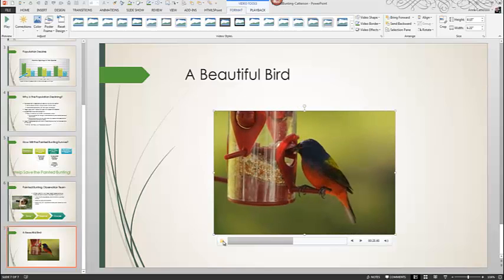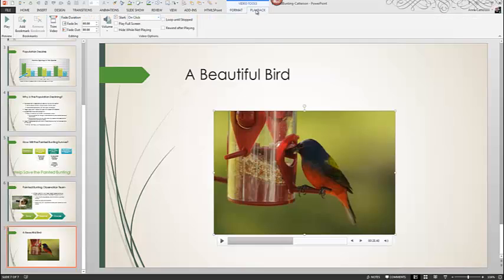Once the video completes, we can select some advanced trimming options. In 2013, PowerPoint has some very nice trimming options for video. If you look at the top, we now have a Video Tools option. Let's select Playback. Here, we have some options to trim the video. Select Trim Video.